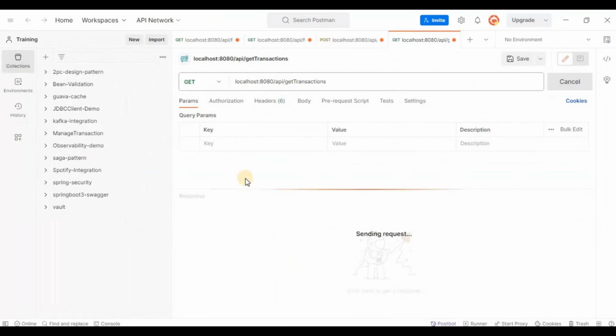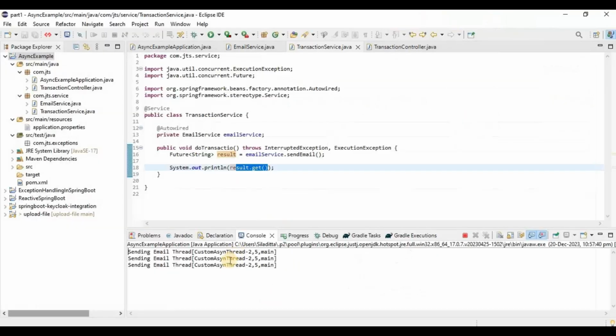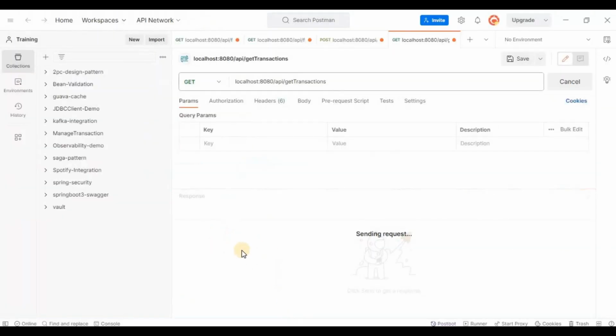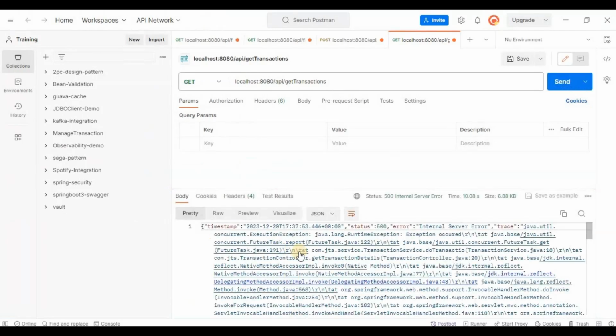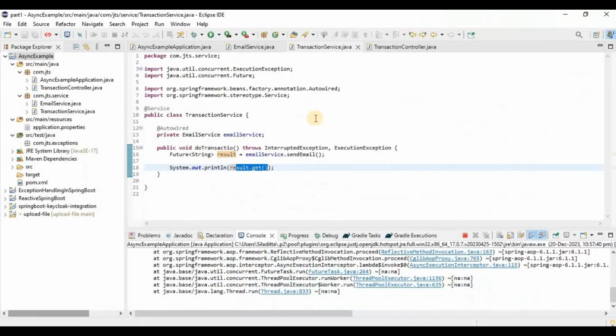So you can see I am sending the request. It's still processing until we get the response complete. Now the response is complete, and we are getting that particular exception over here. So that means we can block the calls using the Future of String. If we don't need any response from the async service, then it will work as an individual non-blocking thing. So we can use Future or this kind of thing so that we can block.